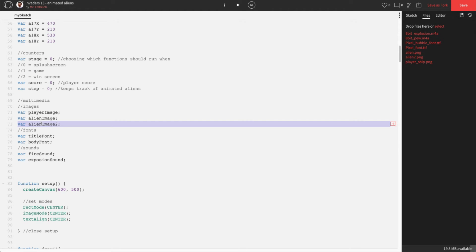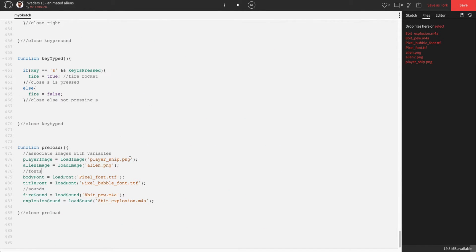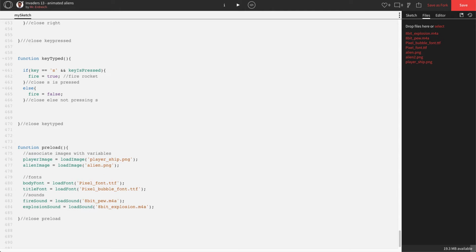Now we're going to associate this alien image 2 variable with our alien 2 picture down in function preload, right below where we've already done alien image number 1. So I'm going to say alien image 2 is equal to load image alien2.png.